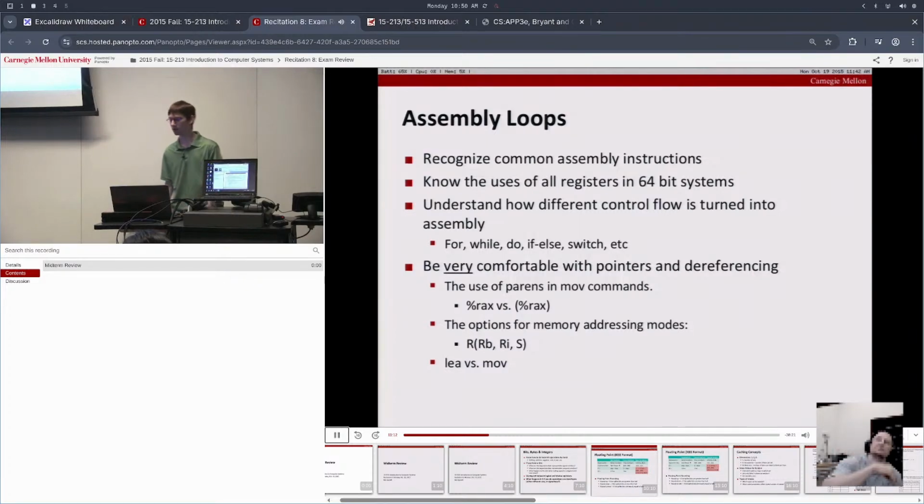Another topic that might be on the exam is assembly. So you should be able to recognize assembly instructions, the ones we've seen so far in class. You know, we've seen moves, we've seen arithmetic instructions, we've seen things like LEA, we've seen some stack modifying instructions like ret and push and pop. And you should understand all of these instructions, what they do in the machine.